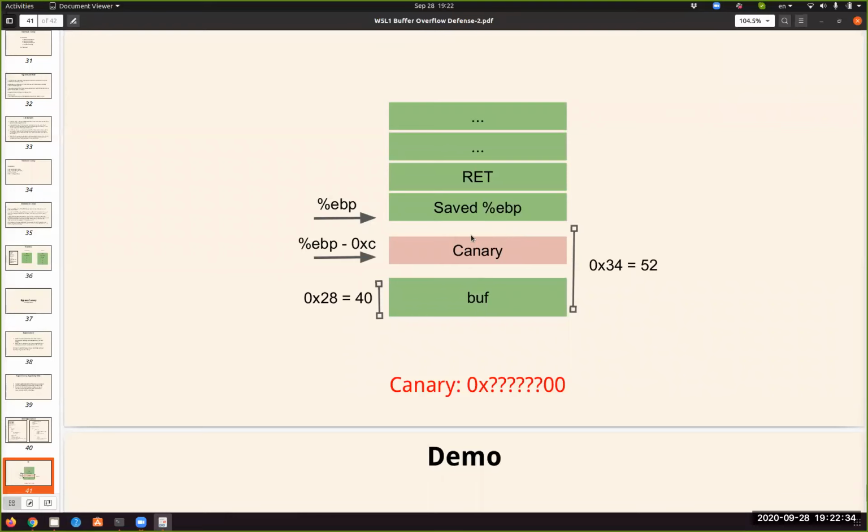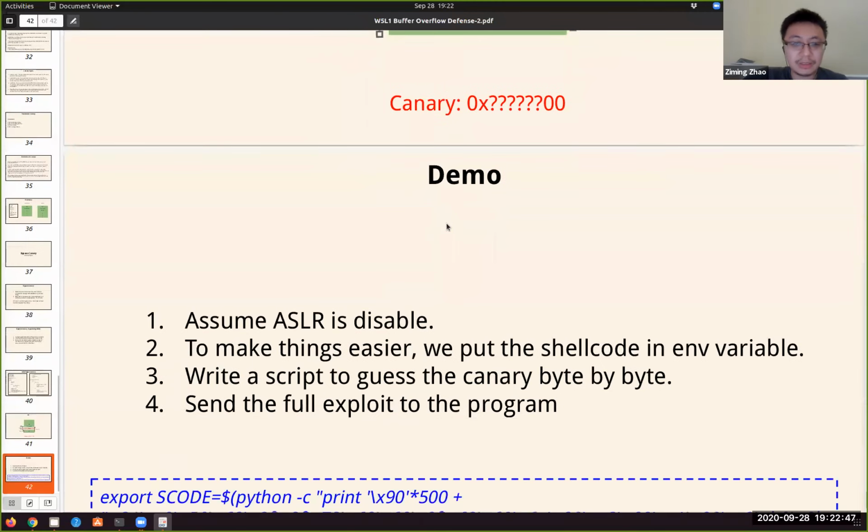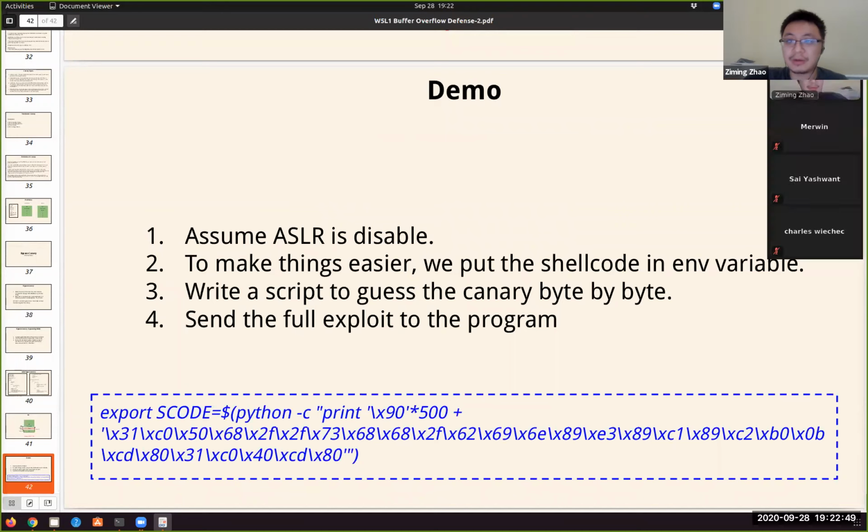Yeah. Then we move to the third byte. So we're not guessing all of this at the same time. That's the key. Yeah. So now we are going to do this demo.